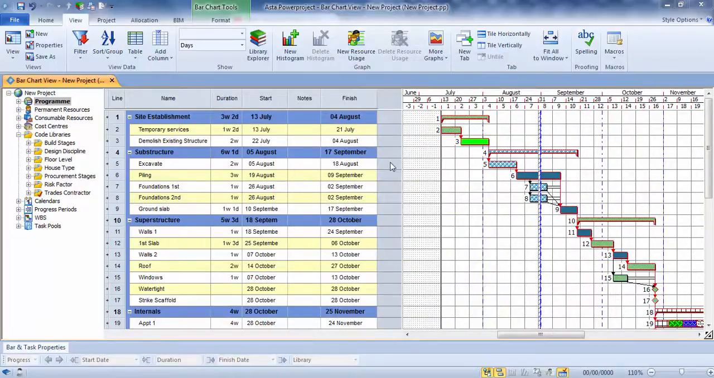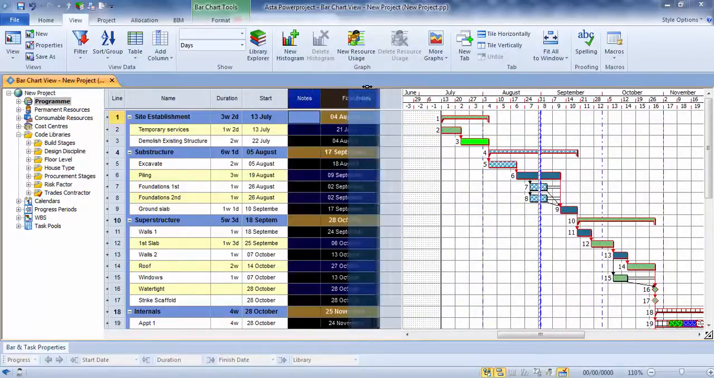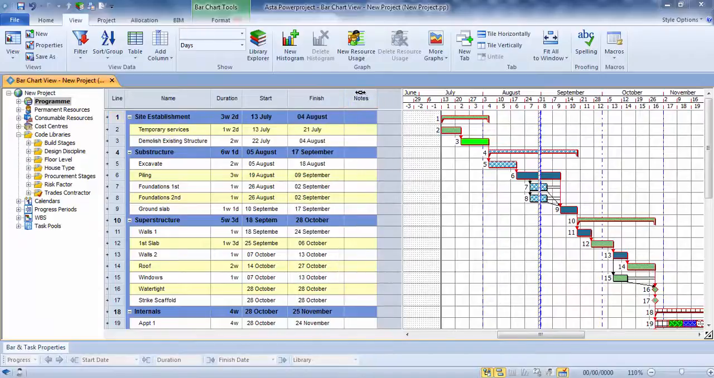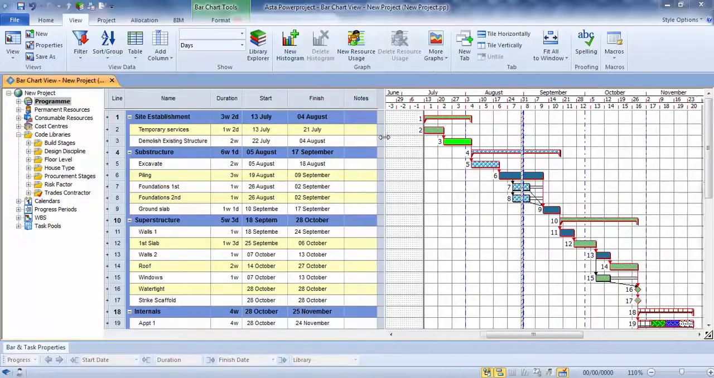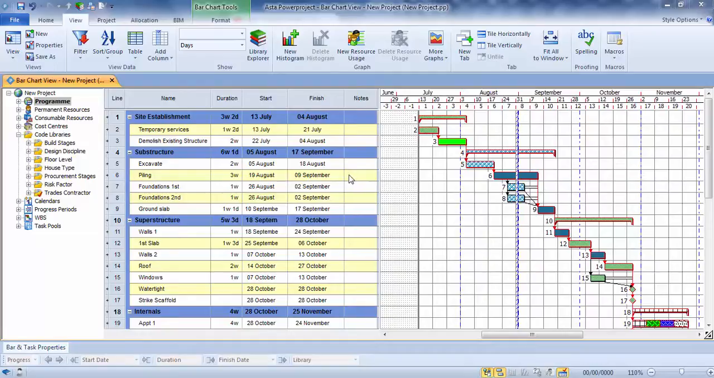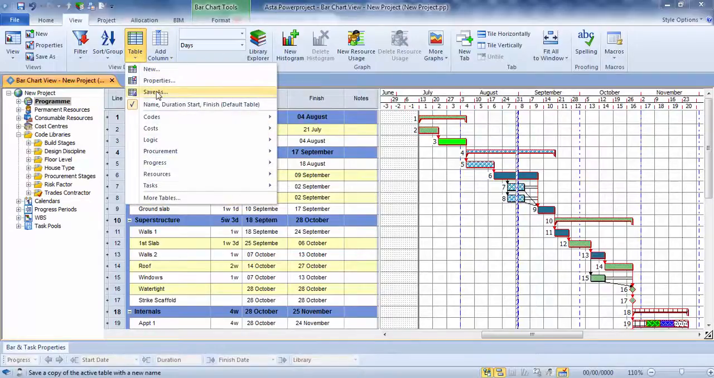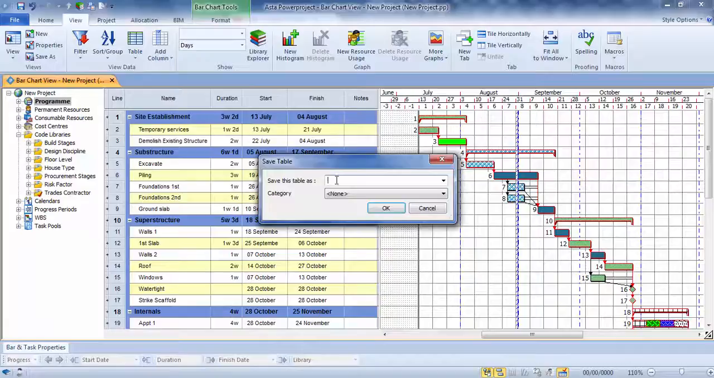The column itself can be moved around just by looking for the little blue suite. Now you can save your own tables. Now we're creating quite a basic table here, but if I wanted to save this table with a notes column in, what I then do is go to Table and Save As. I can call this my notes table.